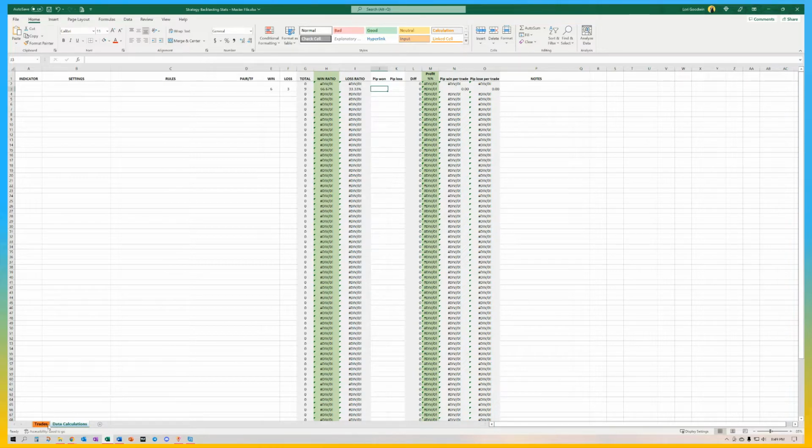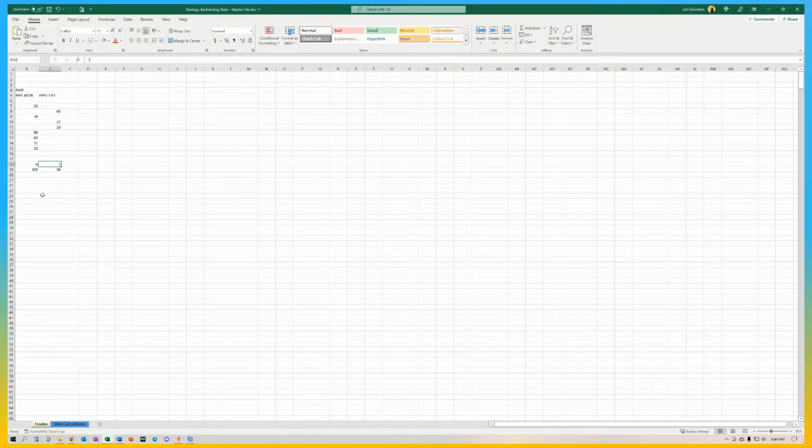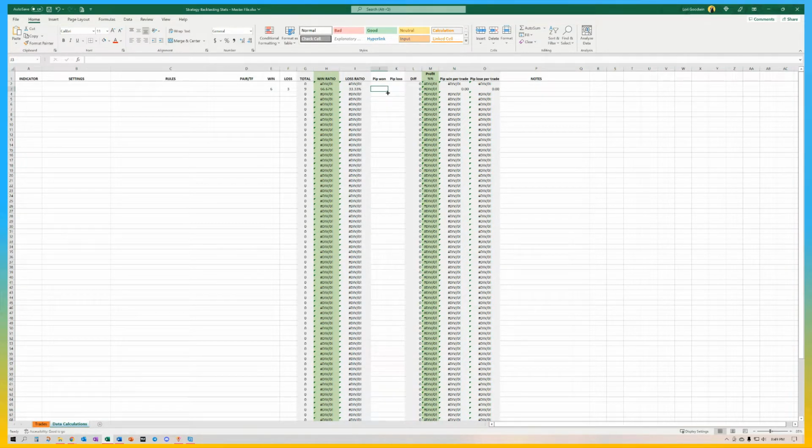If we come back over here, we're looking at pips won and pips lost. What we have is 309 pips won and 98 pips lost. So we're going to put 309 in pips won and 98 in pips lost.